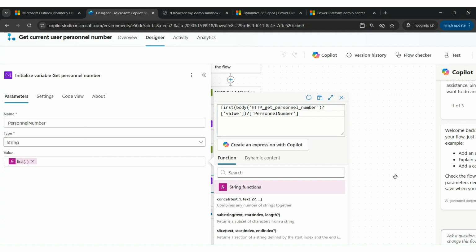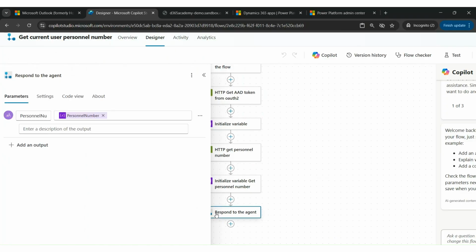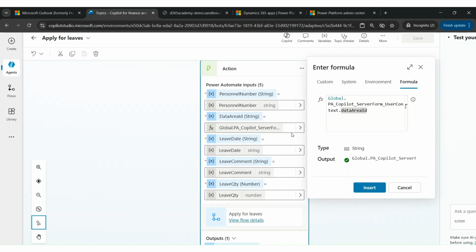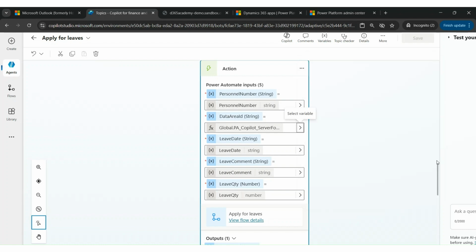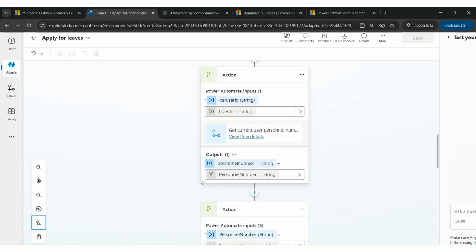And at the last step, I'm responding back to the agent. I'm passing this personal number variable which I'm getting from the step, and sending it back to my Copilot topic. Then coming back to my topic, I am obtaining the value of this flow, which I just showed you, in a variable called personal number. If you come here, you will see this variable called personal number, which I'm getting back from the flow's execution, and I'm storing that in a local variable called personal number.